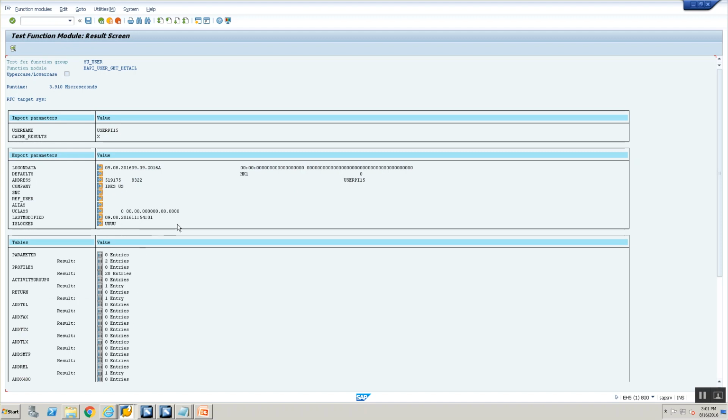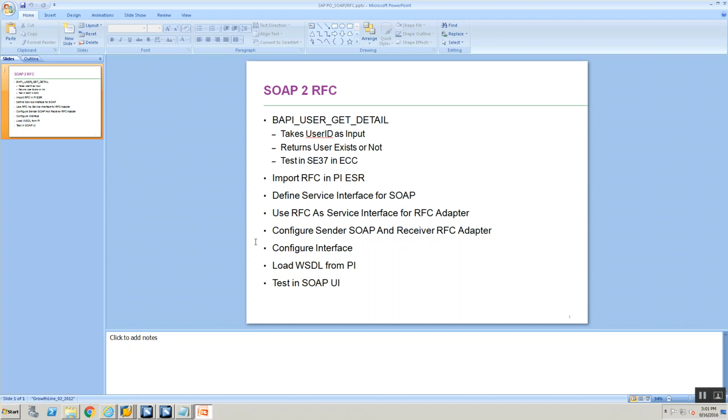Okay, so this is a standard SAP function module that we are now going to expose via PI as a web service. And how do we do that? The first step is that in your ESR, you will be importing the remote function call. If you remember, in the file to IDOC scenario, we had imported the IDOC. Now similarly, we will be importing the RFC. The next thing you will do is define a service interface for your SOAP. You do not define any data type or message type. Any reasons why? We will look at that.